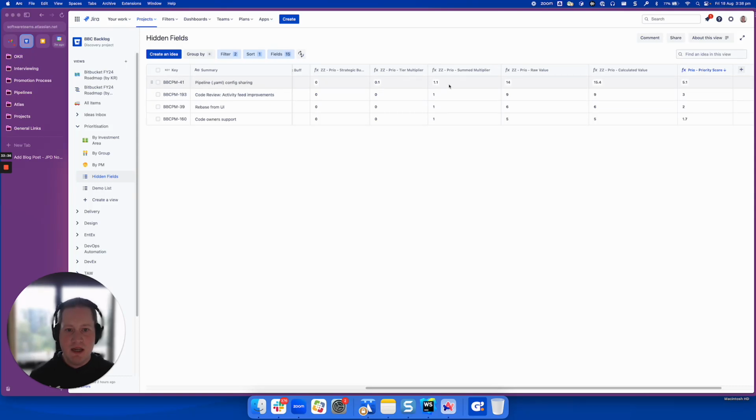So in this case, the summed multiplier is 1.1 because the strategic buff is 0. The tier multiplier is 0.1. 1 plus 0.1 is 1.1. The raw value is 14, which means the calculated value is 14 times 1.1, which gives you 15.4. This is now our actual value. This is what we're saying the actual value of this work is.